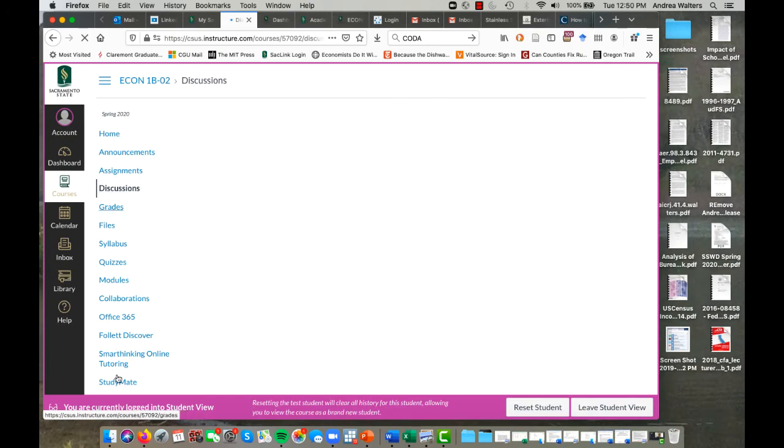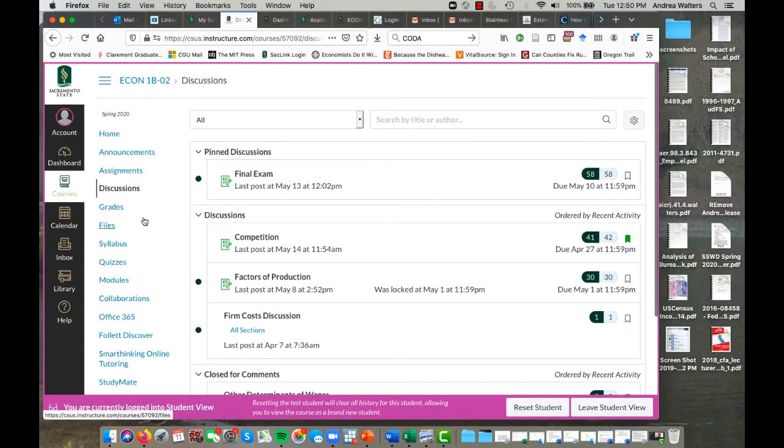And so do spend some time getting to see what all is available in Canvas. I use Canvas really heavily now that we're online, because I think it's nice to have a one-stop shop where you can go through and check everything.